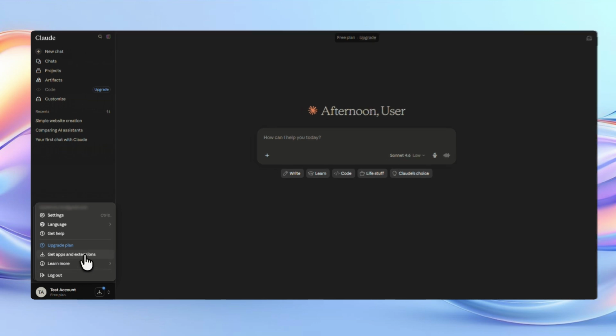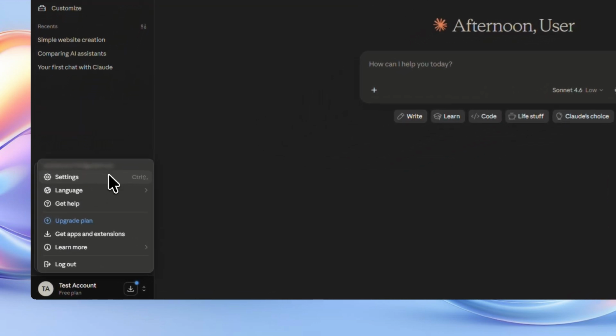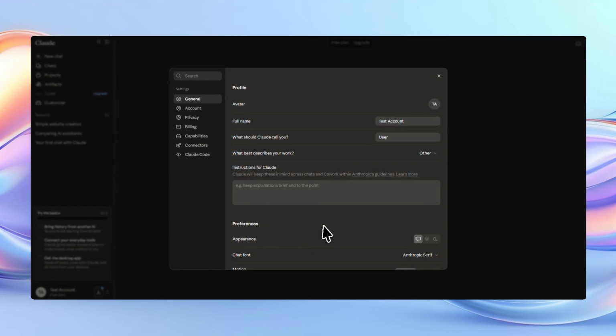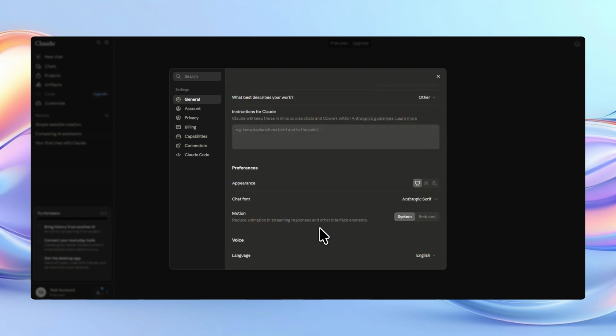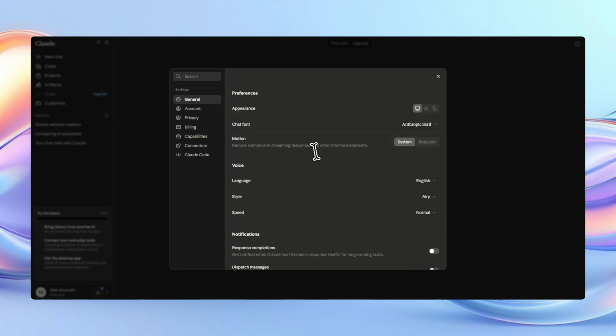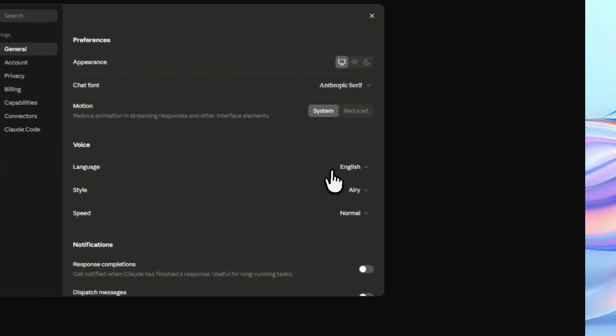From the profile menu, click on Settings. This will take you to the settings page where different parts of the app can be adjusted. Since we're focusing on speech settings, stay in the General category and look for the Voice section. This area controls how Claude sounds when using voice features. Inside the Voice section, you'll see options that let you customize the speech experience.